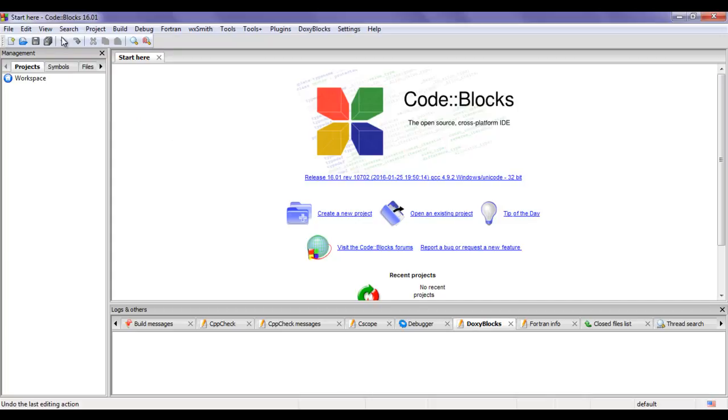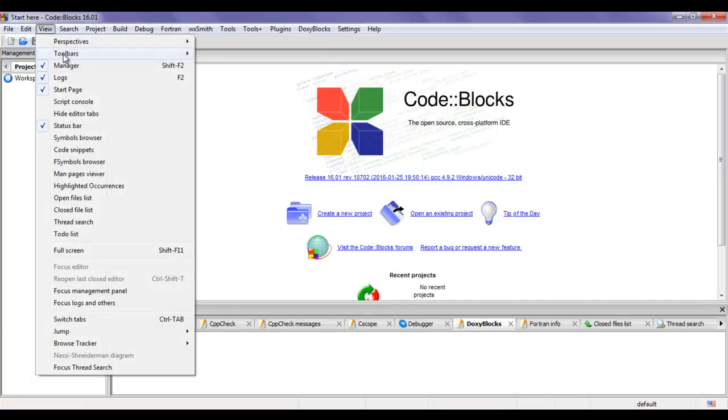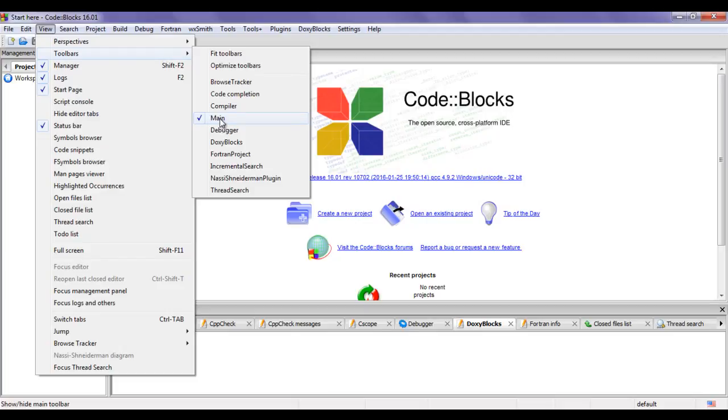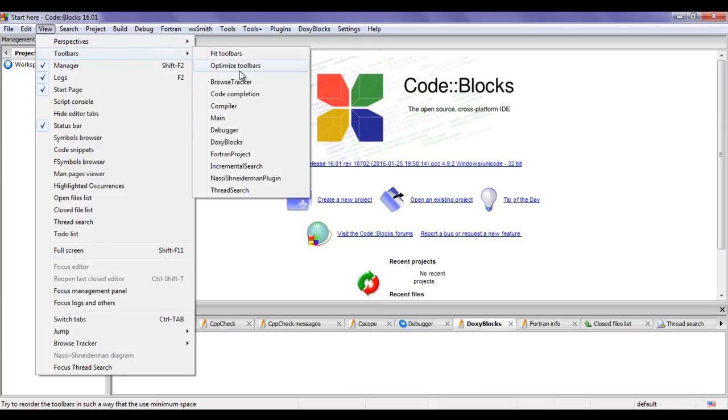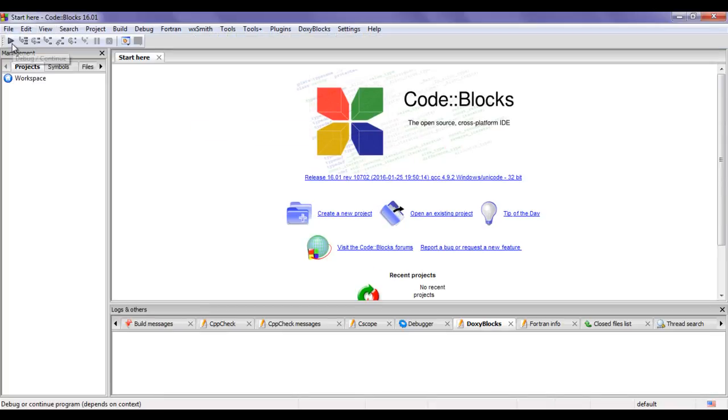If you want to hide it, you just need to go to View, Toolbars, and click on Main to uncheck it. The main toolbar is not visible now. View, Toolbars, and this time Debugger. You can see that the debugger toolbar has a few tools for debugging purposes: debug, run to cursor, next line, step into, step out, next instruction, step into instruction, break debugger, stop debugger, etc. We will be working with the debugger toolbar when we want to debug our code. If we want to trace our code, we take help of the debugger toolbar.